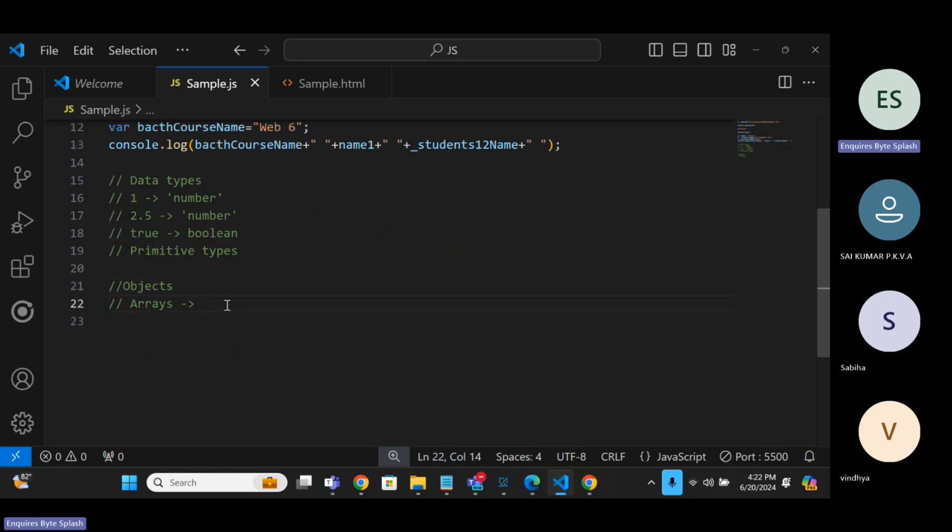It's not object oriented, it is object based. It is not having classes, objects, constructors, nothing. But it will work on object references, which will have prototypes. So arrays is also an object. I will show you that, okay? Array is also an object.